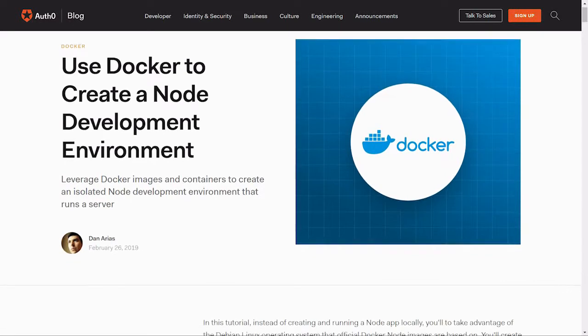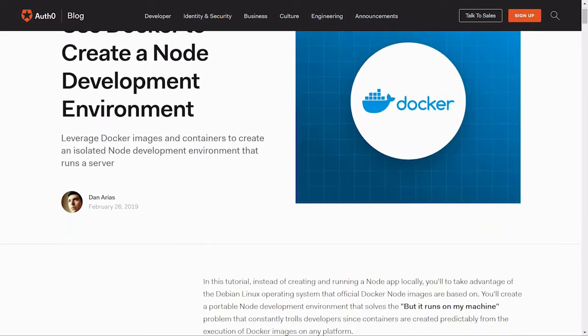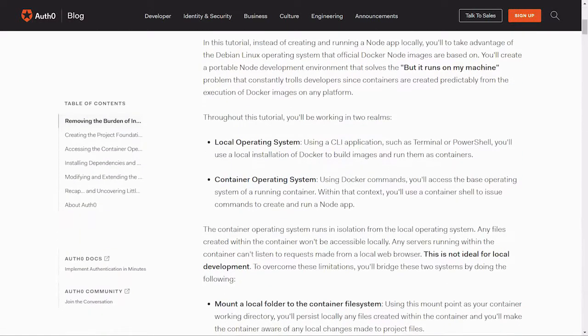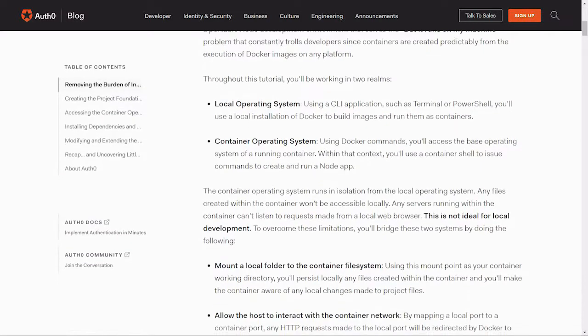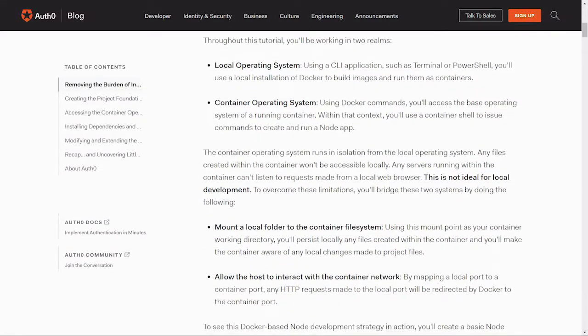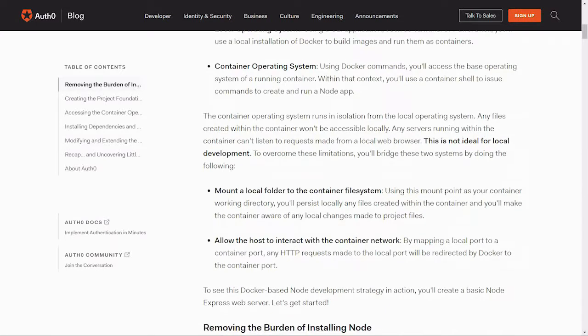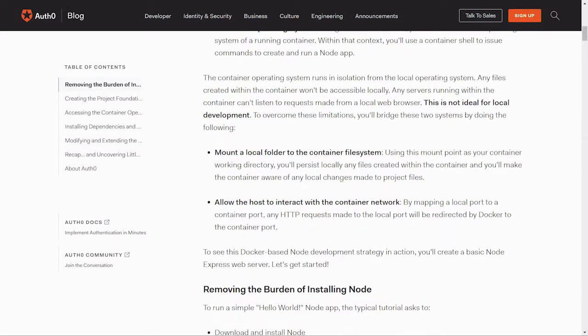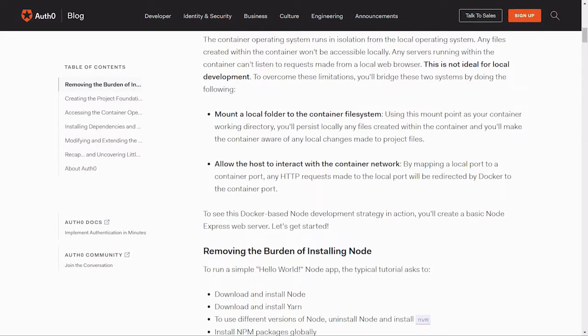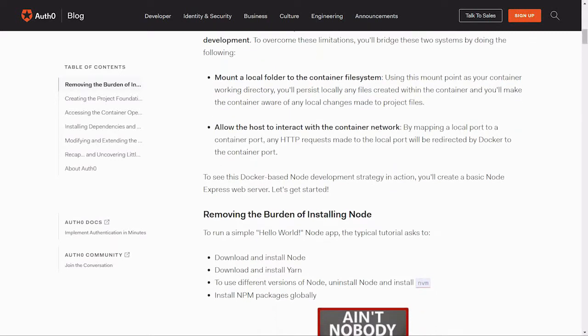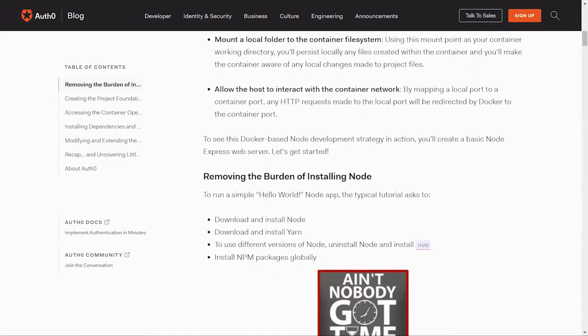Dan Arias in his turn posted a tutorial, namely Use Docker to create a Node development environment. The author described how to use Docker images and containers to create an isolated Node development environment. You can find this article at Auth0 technical blog.